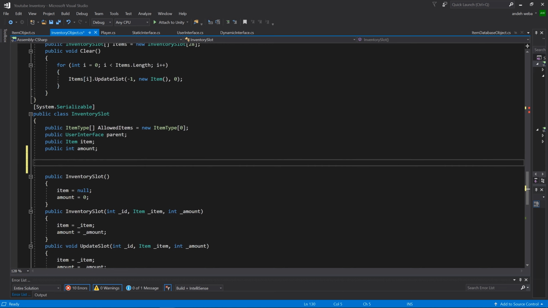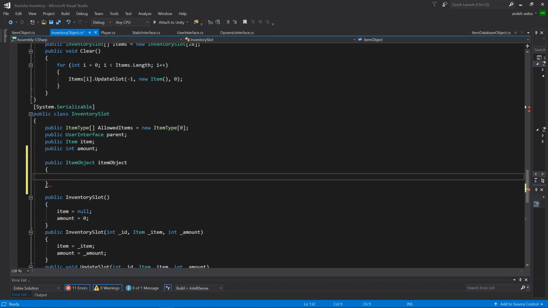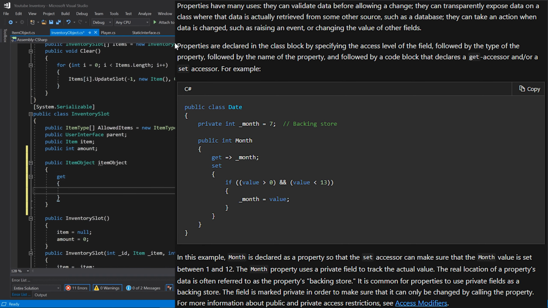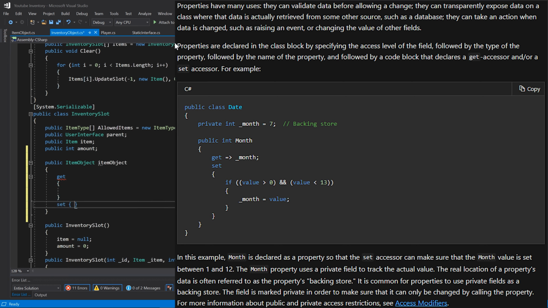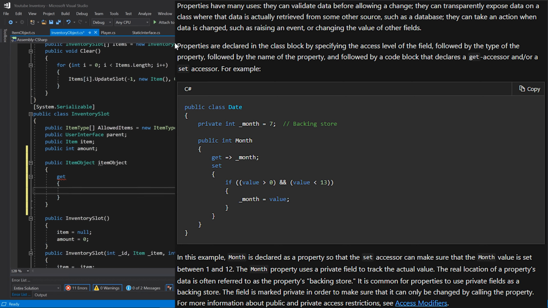So how we're going to do this is we're going to say public item object, then we'll make an open and a close bracket, and we'll say get and then we'll make another open and close bracket. What this does is we're basically making this item object a variable reference that has a public get and an inaccessible set. So we can always get the item object, but we can never set the item object. If we wanted to set the item object, then we can add another function called set, but we're just trying to get right now. We don't need to set it because we'll never need to set it. We're just returning an item object based off the ID in the database.